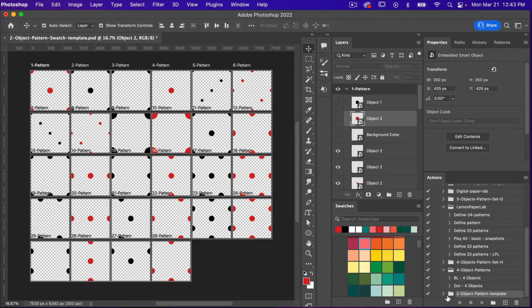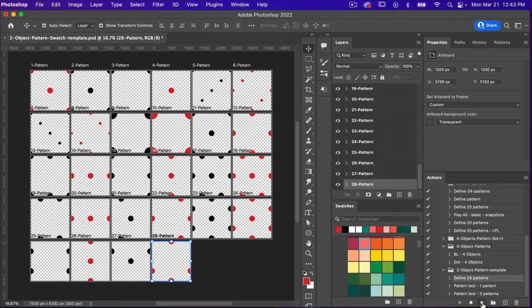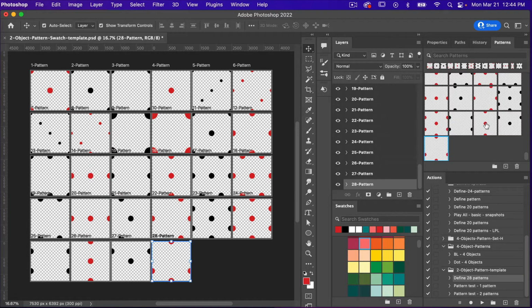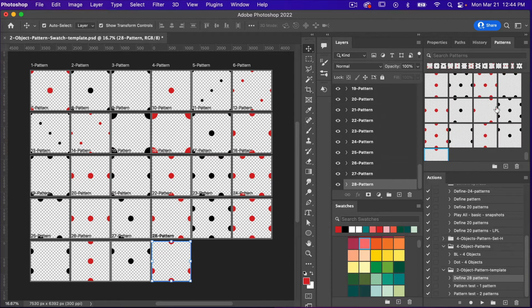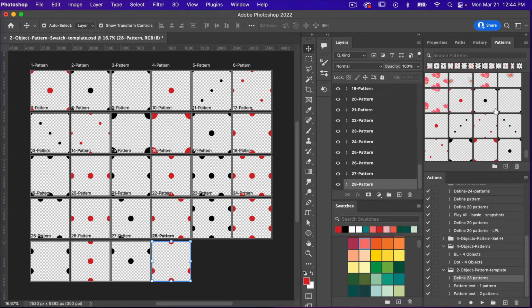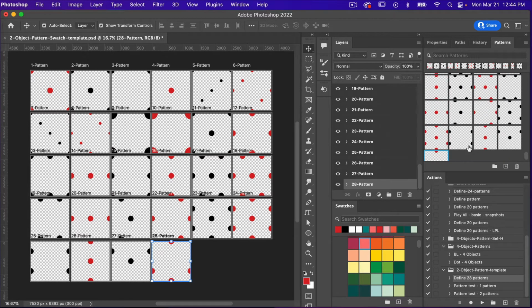Here at the bottom, I have the folder with the actions, and there are 3 different actions here. The one we are going to use for the moment is called Define 28 Patterns, because we have 28 artboards. I'm going to click on Play, and the action automatically saves all these various patterns. So let's bring up our Patterns panel, and as we can see, we have all of the various patterns saved from our template automatically.